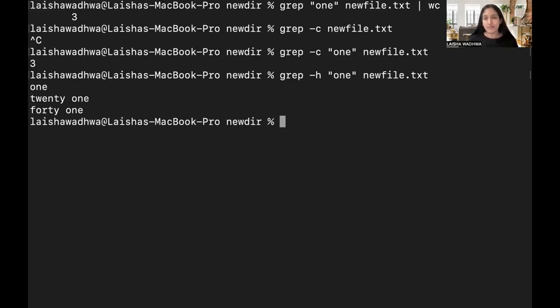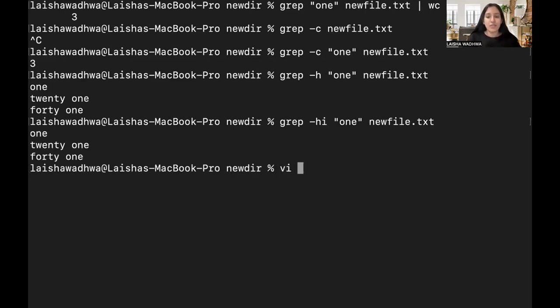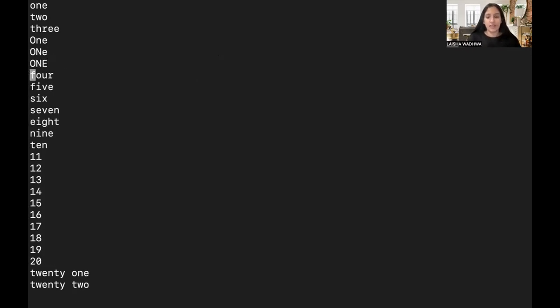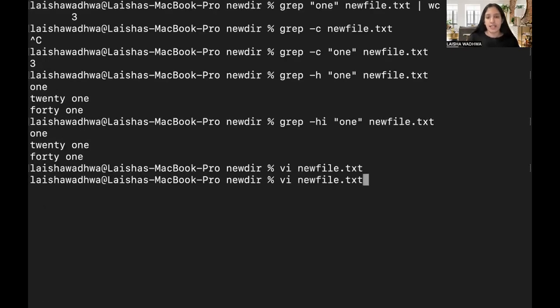Now, let's say that I have a particular file where "one" can be in different cases. So I can use the command, which is grep -i, and it'll be able to give me all of the matches sans the case. In order to illustrate it for you, let me just make a few changes to this particular file, and let me insert a few things here and there.